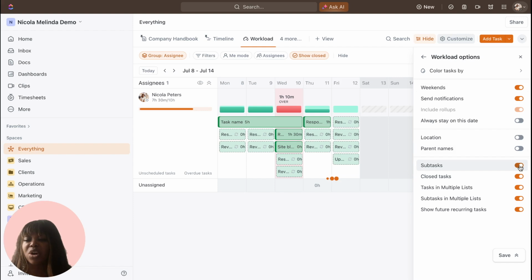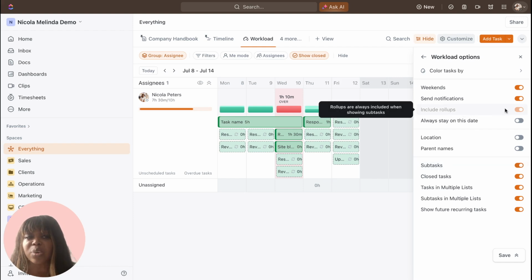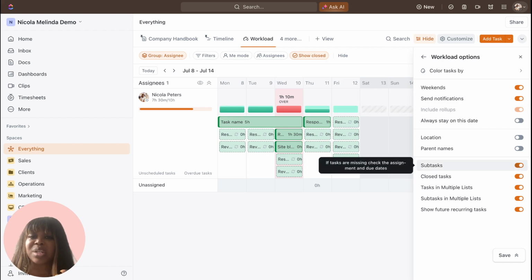Now, if you are using subtasks, this is key because you can also apply task estimates to your subtasks and have separate assignees to your subtasks as well. I also want you to notice that as I switched on the subtasks, something else happened. The roll-ups grayed out. So if you remember, I showed you the little ClickUp that said task roll-ups.